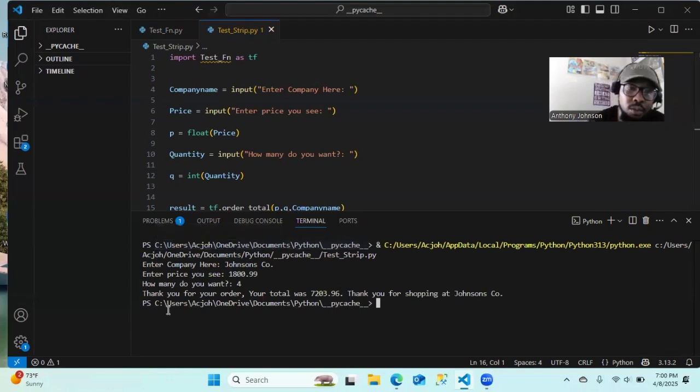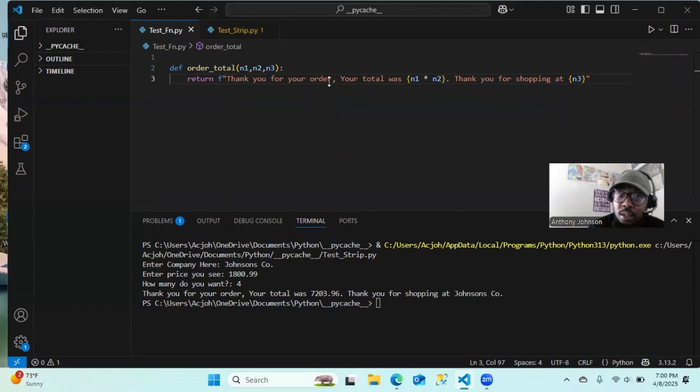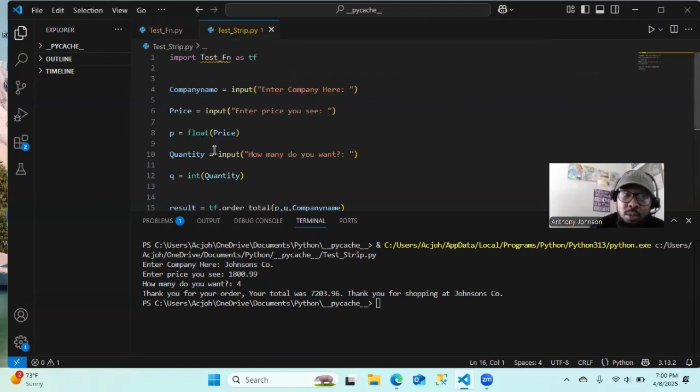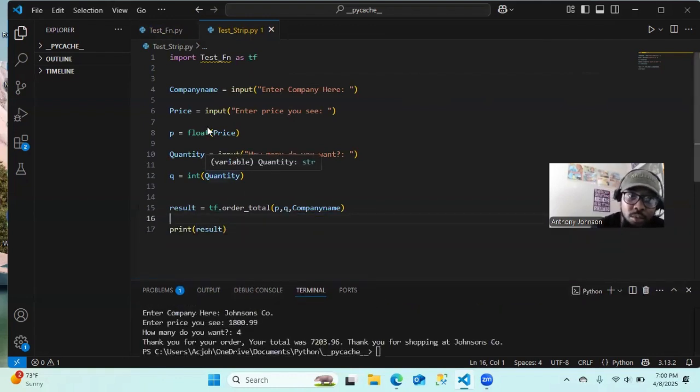If you look here on the screen, you have what we had in our function. Thank you for your order. Your total was n1 times n2, which are these two parameters here, and 3 is our company name. It didn't matter where we put them in regards to the first two parameters, because either way, 2 times 1999 and 1999 times 2 is going to be the same.